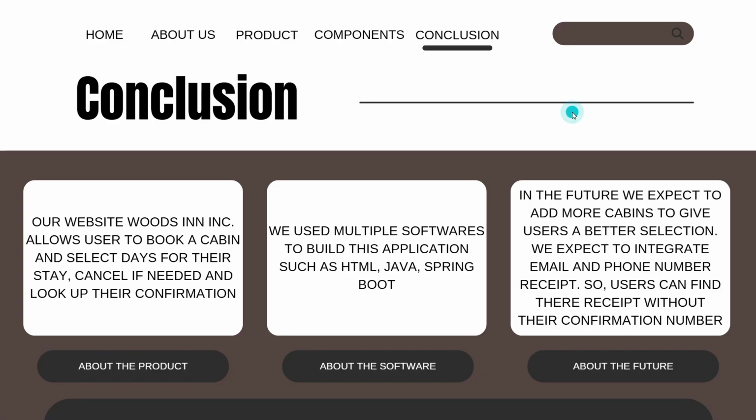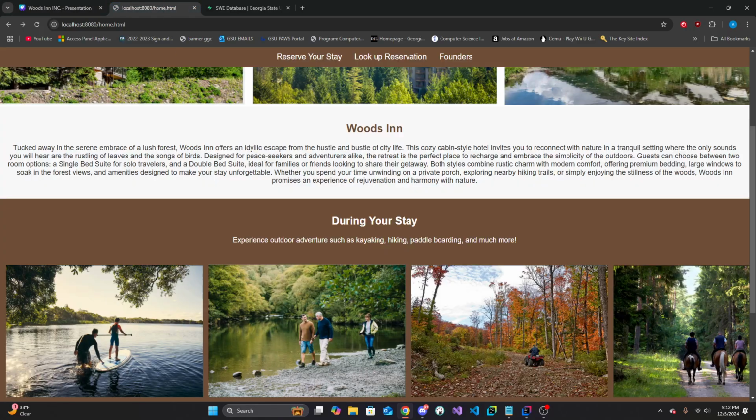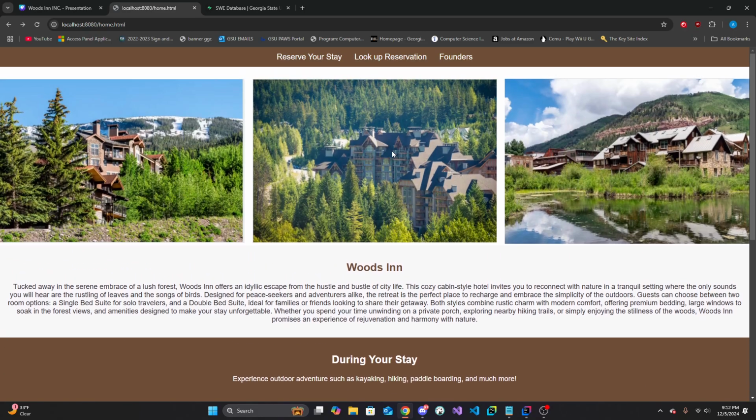So we'll move on to our demo showcase. To get to our homepage, you'll pull from our main branch in the GitHub, and then you'll land on this page. So this is our homepage. This is the first thing a guest will see.